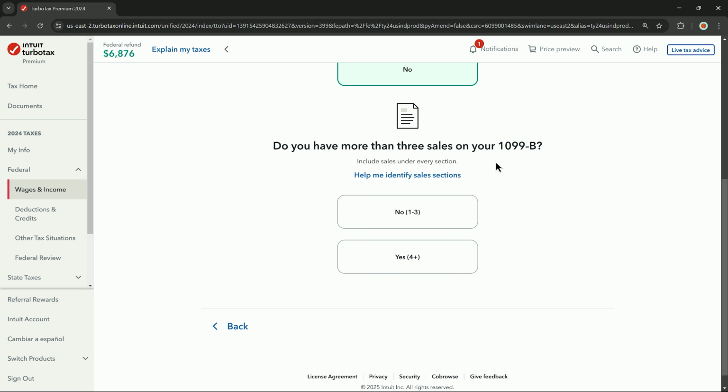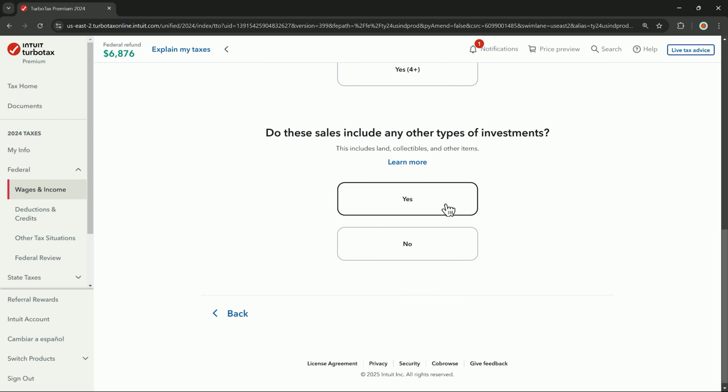Here, you need to indicate the number of sales reported on your 1099-B. This includes all transactions across different sections. If you had 3 or fewer sales, select No. If you had 4 or more, choose Yes.